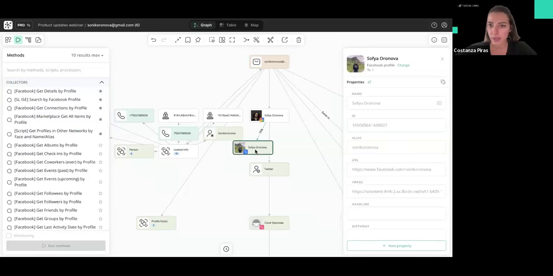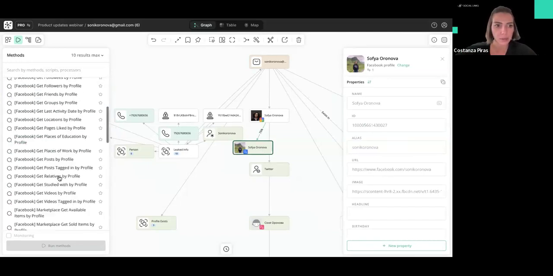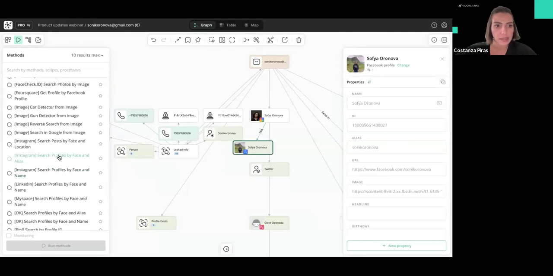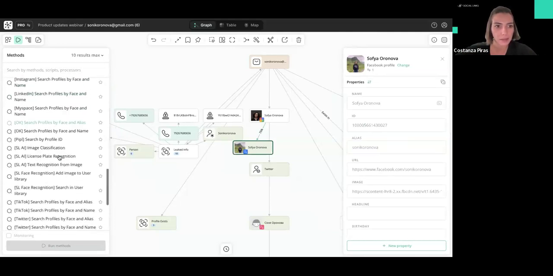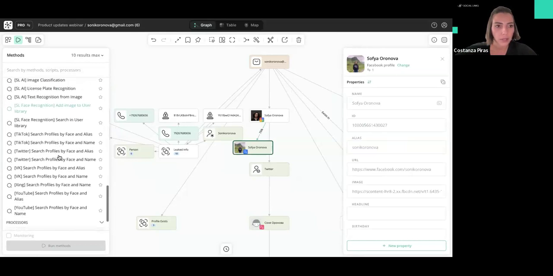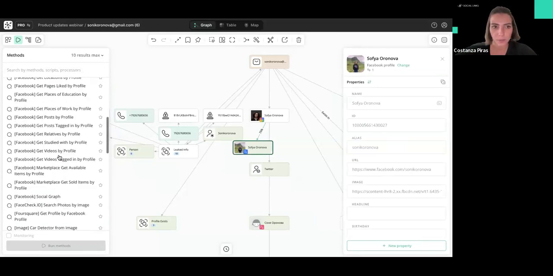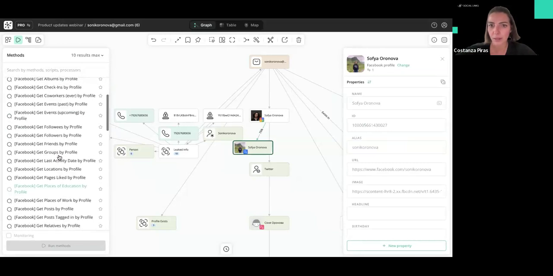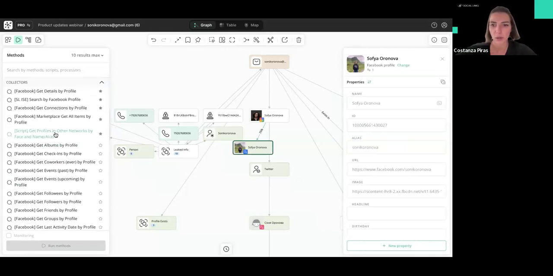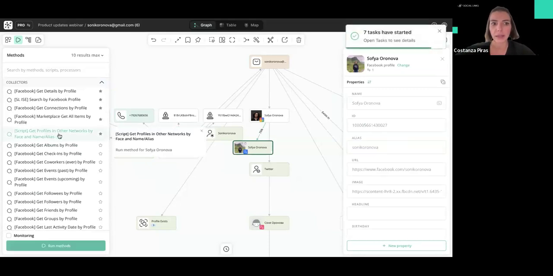The coolest thing here, I wanted to show you what we have implemented. This search, named Search by Face and Name, we have it in several platforms. So we saw Facebook, but we also have Instagram, MySpace, TikTok, Twitter, VK, Sing, and YouTube. For each of them I can run the method, but we have also implemented a script, again a combination of methods. So now I run the script get profile in other network by face and name alias.